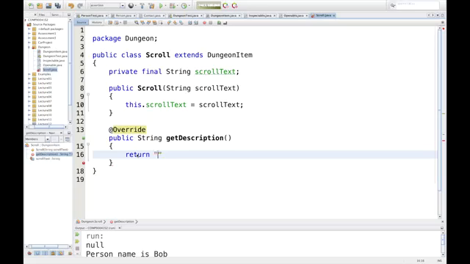So let's just say a faded scroll covered with barely decipherable ornate lettering. Right, so that's what the description of the scroll will be.